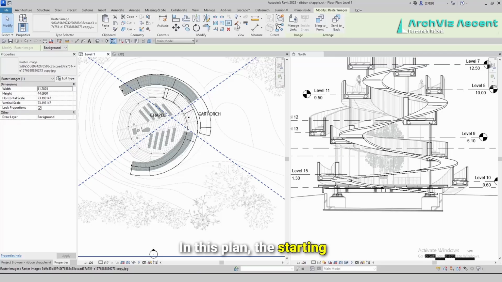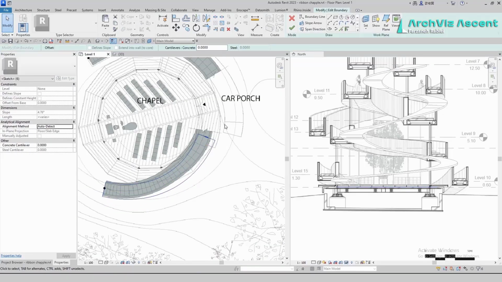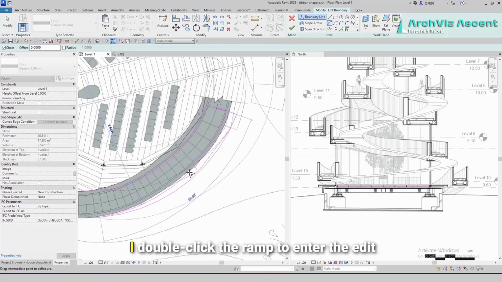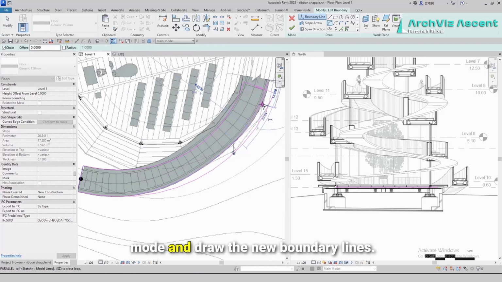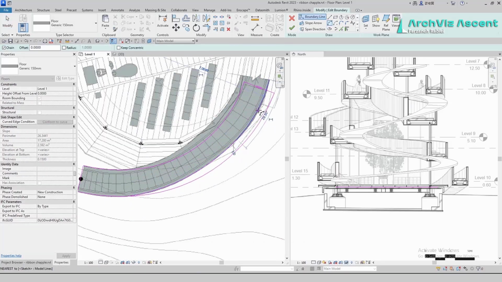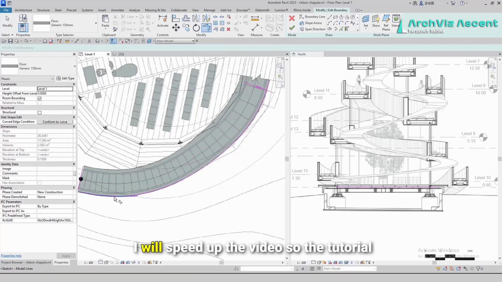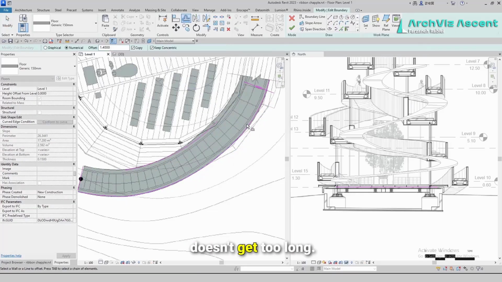In this plan, the starting piece of the ramp is different, so I will correct it as well. I double-click the ramp to enter the edit mode and draw the new boundary lines. Since this is a repetitive process, I will speed up the video so the tutorial doesn't get too long.